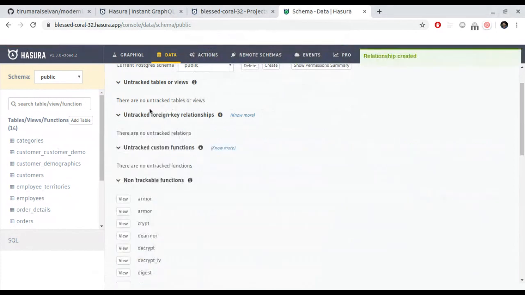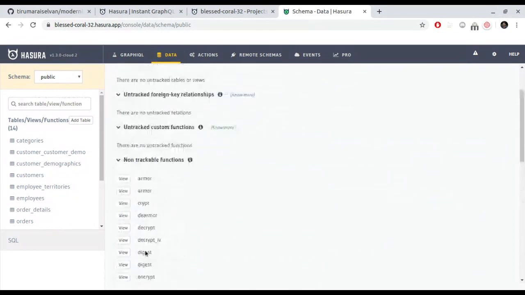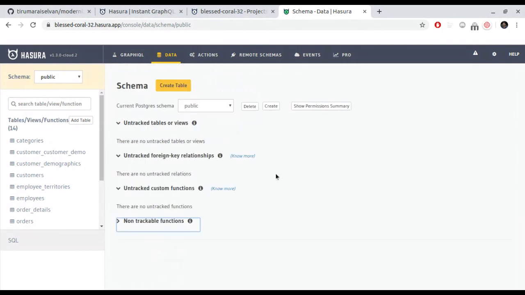Right. So I've also tracked my relationships, and now I can also see a few other things. Like I can track custom functions. If you have user defined functions in your database, you can track them as well. I don't have anything because this was a fresh database, so that's empty. I have non-trackable functions. Functions need to cater to some spec. It has some minimum requirement that it return a table type or a type that Hasura understands. And since these are Postgres functions, they don't really have anything conforming to a GraphQL API. So these are non-trackable. So let's close that.